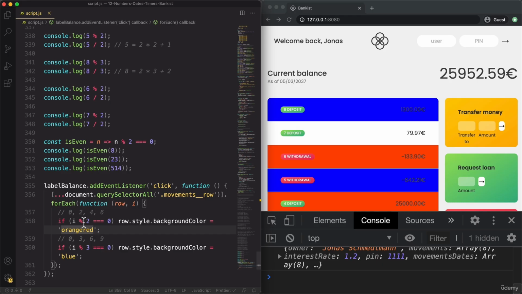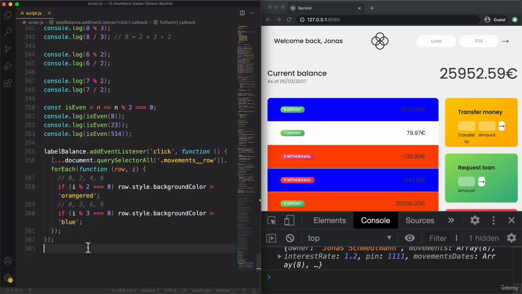So whenever you need to do something every nth time, then it is a good idea to use the remainder operator for that. Here, for example, every second time, every third time, but of course this might depend on your specific need in your application. So this is how we use the remainder operator, yet another one in your toolbox now. And with that, let's go straight to the next video.